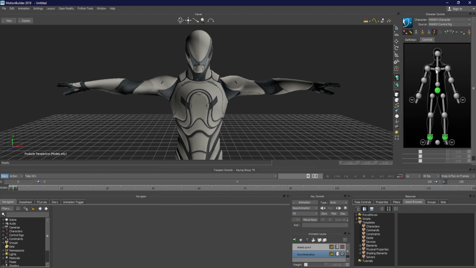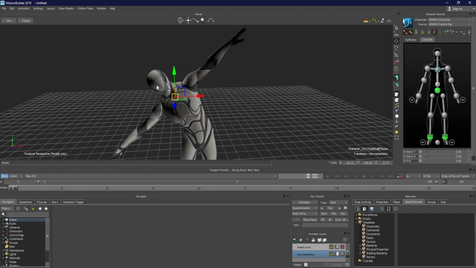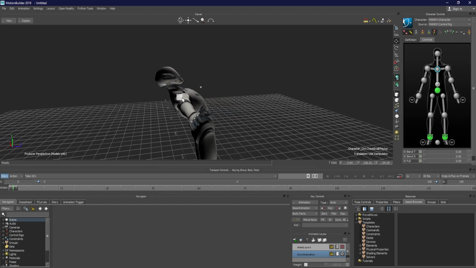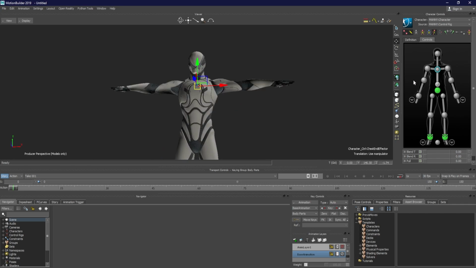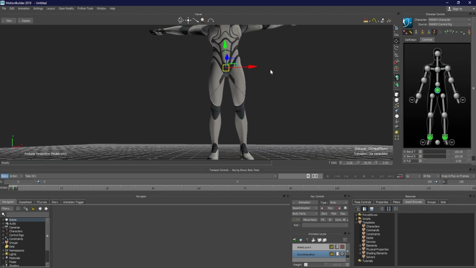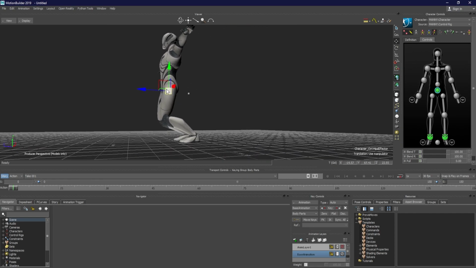First, come over and select a body part. You can grab the chest control, hit W on your keyboard to bring up the gizmo, and just kind of drag him around. Get an idea for how he's working, see if there's any skinning issues. Maybe come over to the hips, drag that around. Just seeing if anything's broken.